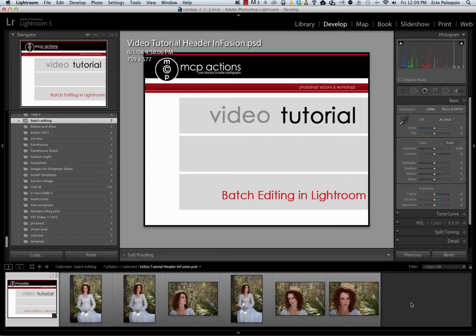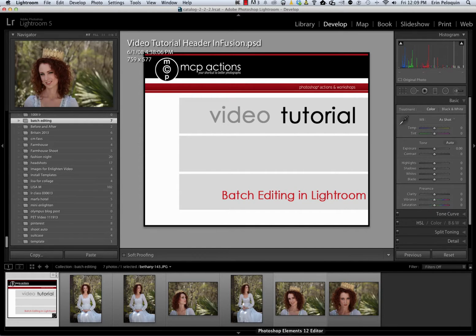Today I'm going to show you how to edit photos in batches in Lightroom. I am going to use our MCP InFusion presets and apply them very efficiently to these 6 photos we're looking at. Now there are 2 ways to batch edit in Lightroom.